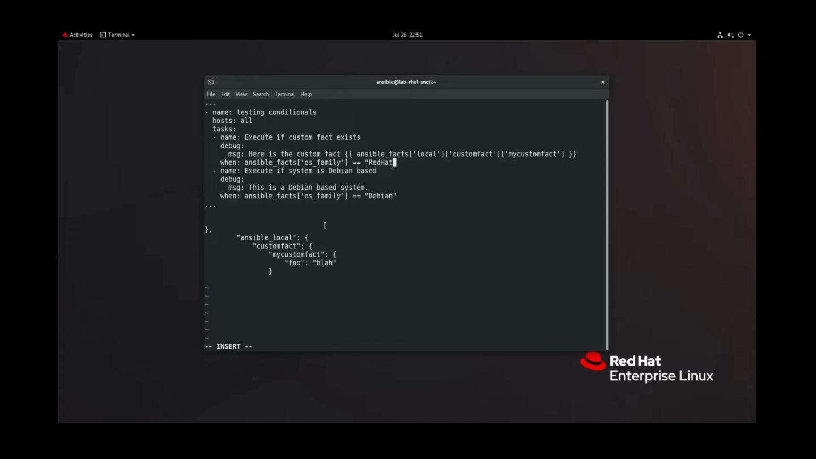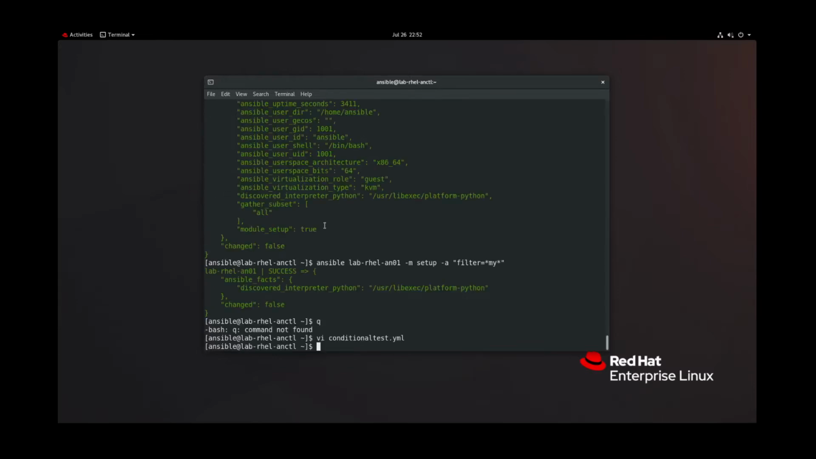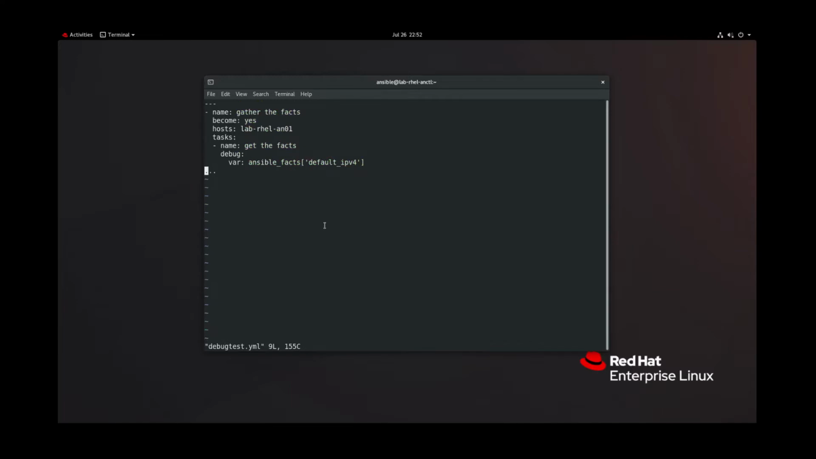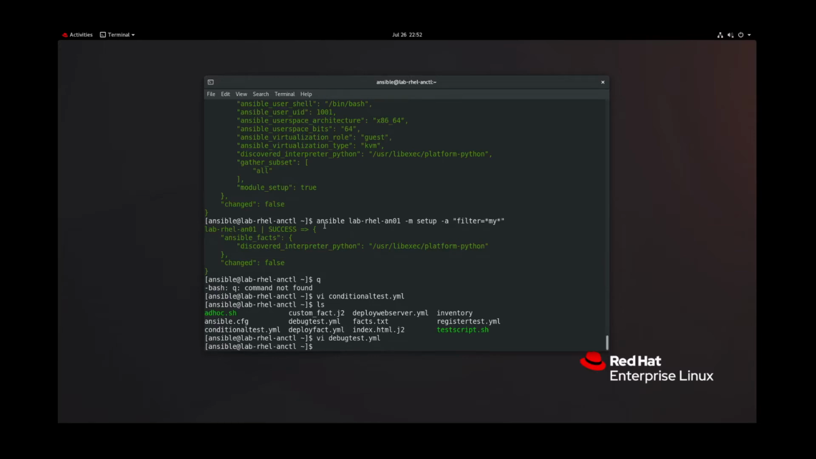And so we're going to do when this custom fact is defined. So ansible_facts, local, custom_fact, my_custom_fact is defined. We'll get rid of some of this other stuff here. And just because I'm curious, I have my little debug thing. I want to try something real quick. I want to see how that actually looks.